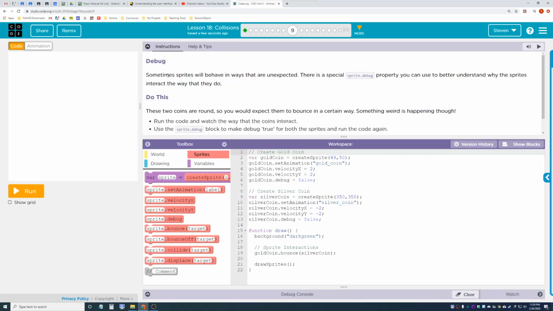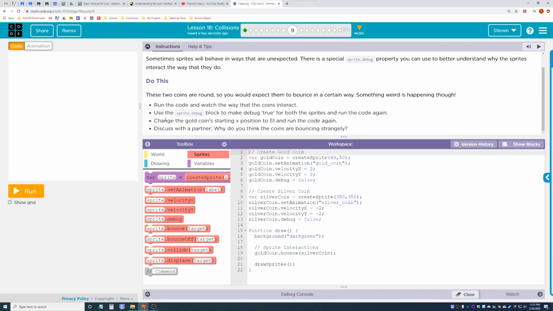All right, in bubble number 9, sometimes sprites will behave in different ways than expected. There's a special Sprite.debug property that lets you better understand why the sprites interact the way that they do. The two coins are round, so you would expect them to bounce in a certain way. Something weird is happening though. Run the code and watch it, and use the debug block to set it to true and run the code again.